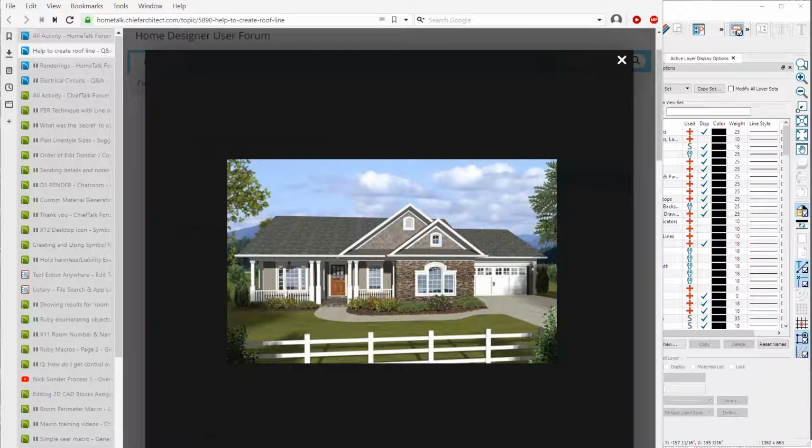Alright, I'm going to look at this roof problem real quick. First thing I noticed after opening your plan file is that your plan does not match this rendering you've shown. This front gable clearly protrudes out from the porch roof here. And so I'm not sure if you want your house to look like this or you want something a little bit different.